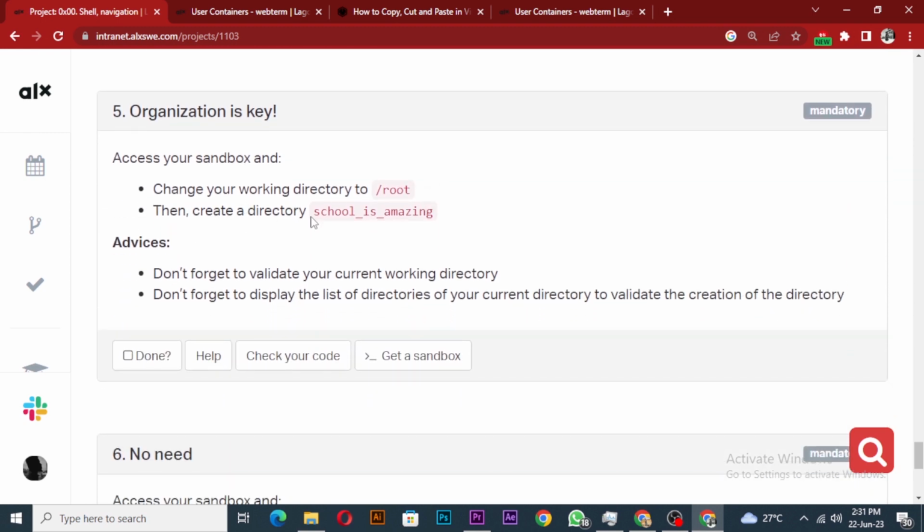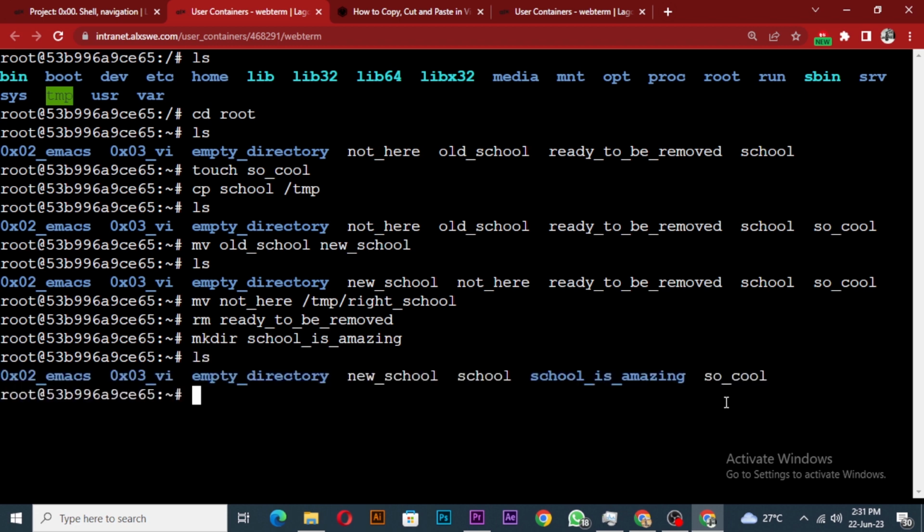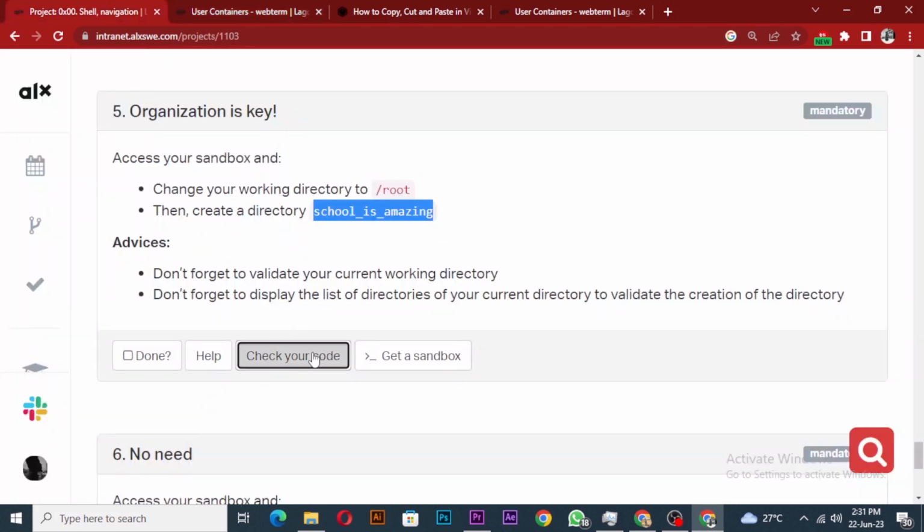Okay, so the next thing it said: change the working directory to root. We are in the root already. Create a directory called school is amazing. So we make directory school is amazing, enter. Okay, our system just hanged. Okay, ls. You see that school is amazing, and we've removed ready to be removed. So we can run our checker.